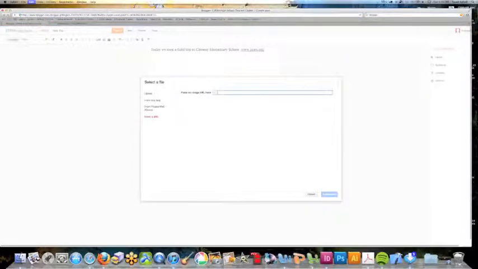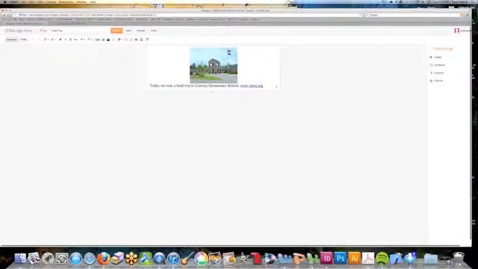It says full-size image, and I'm going to copy that URL up there at the top. I'm going to copy it. I'm going to paste it back in Blogger and add that. And notice that it adds it right into my blog post, which is really cool.